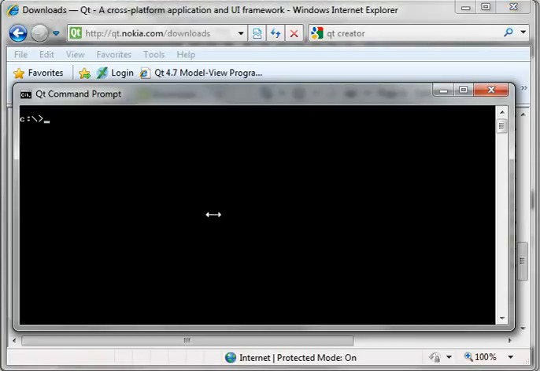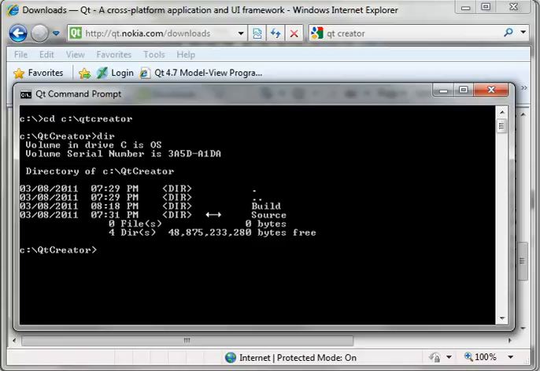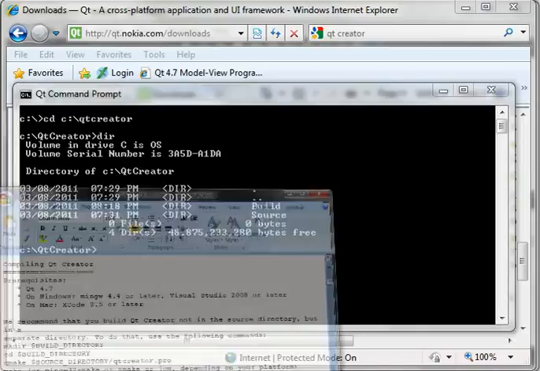I'm going to show you mine. We'll say CD, or what did I name that? Qt Creator. And just do a dir here. You can see I've got two directories here. I've got build and source. And there is a README file in the source.